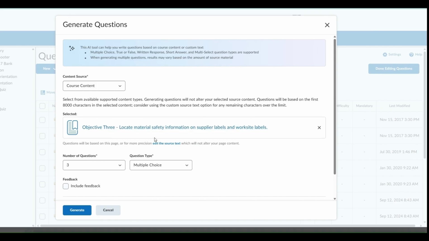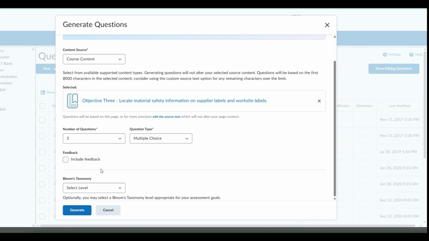I can change the number of questions I would like it to generate, as well as the question type, and also if I wanted it to include feedback. After making your choices, click Generate.